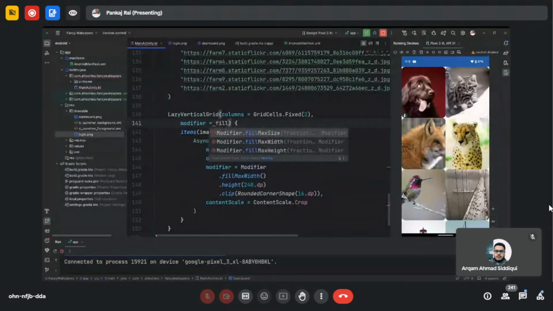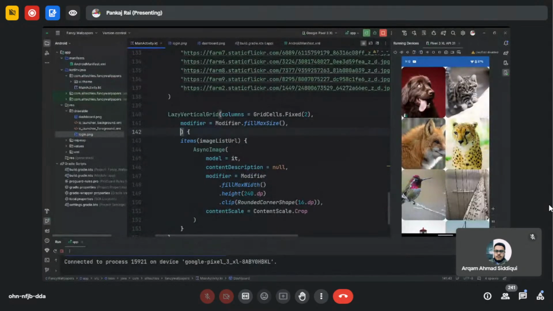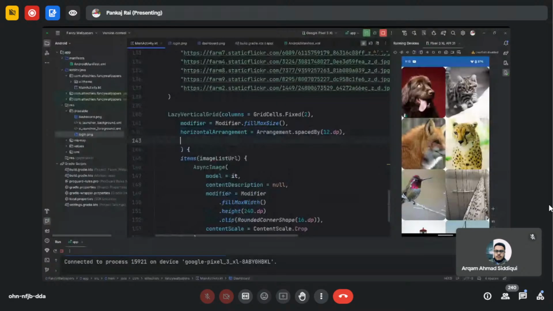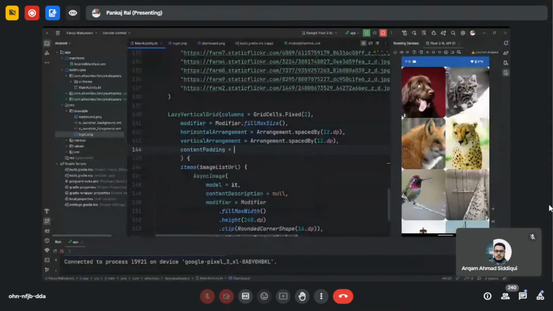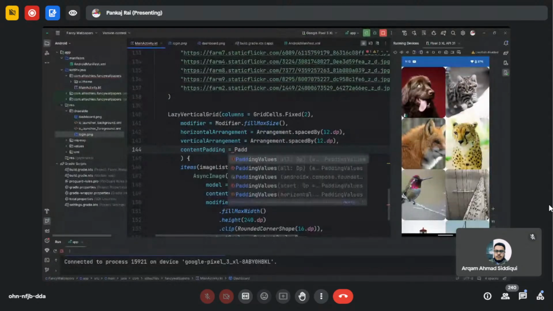We can say occupy the entire width and height, and then horizontal arrangement like Arrangement.spacedBy 12 dp. So that's for the horizontal spacing, and for the vertical spacing, let's define Arrangement.spacedBy 12 dp. Also, let's have the entire padding towards left, right, top, bottom. So we'll define padding value as say 16 dp.